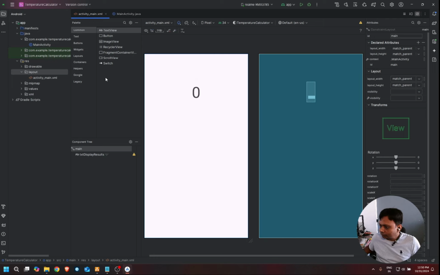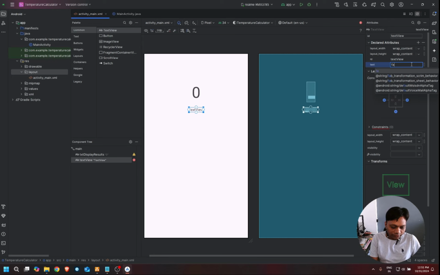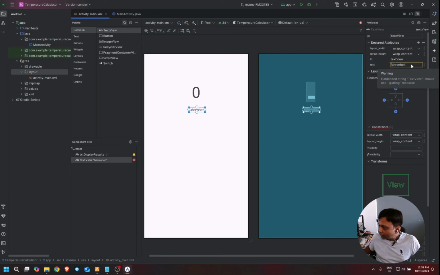Then we will bring another text view, and we will just name this as Fahrenheit. Sorry for my spelling. So it's Fahrenheit over here, yes, with the capital.